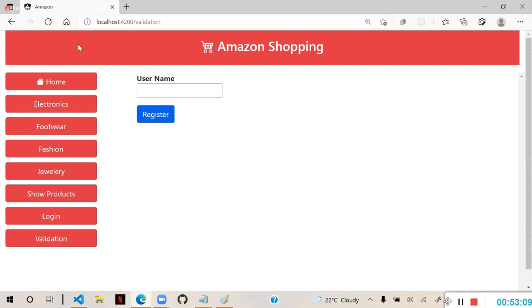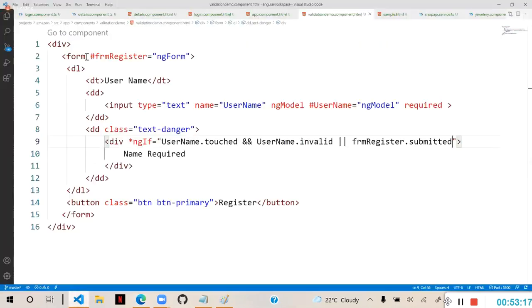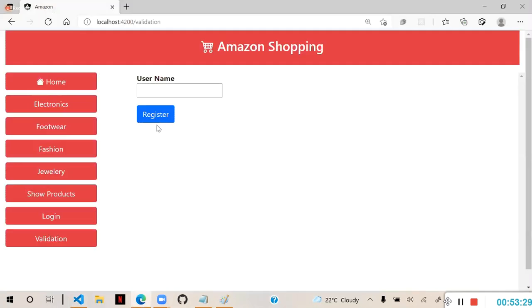Now you see what happens when I click the register button, meaning the form is submitted. We are collecting the form and verifying, is it submitted or not? If it is submitted and it is not valid, then obviously it will display that message. That means this name required message is going to display in two situations. You click the register button, it will show. You click inside and come out, it will display. That is how we generally display the messages.